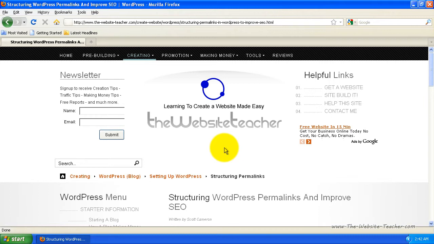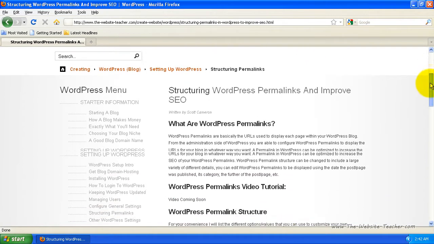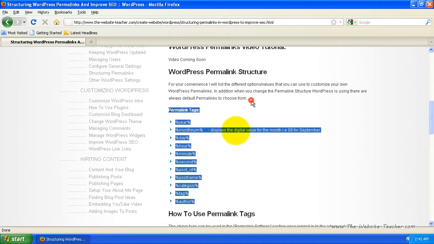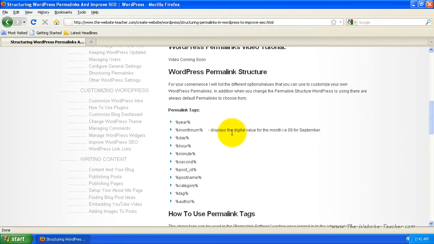A permalink is basically a way of telling WordPress how you want your URLs for each page or post to be shown. If you scroll down on this tutorial page a bit, you'll see there's the permalink tags mentioned here. So you can configure your URLs for each page to be shown using all these different custom values. So you could show your posts by the year and day it was posted, and month number, the hour it was posted, the author. What this means is you can have, say you've got a post on a video card, which is to do with computer hardware.